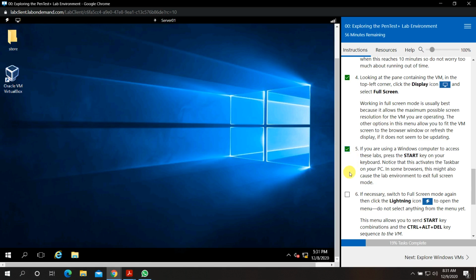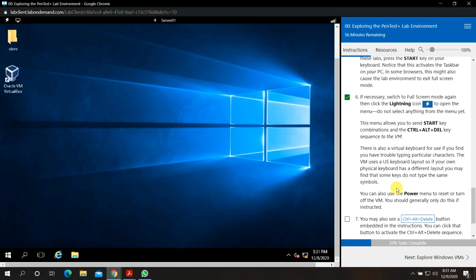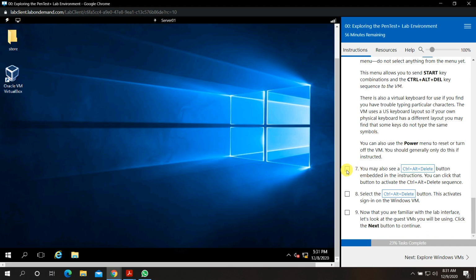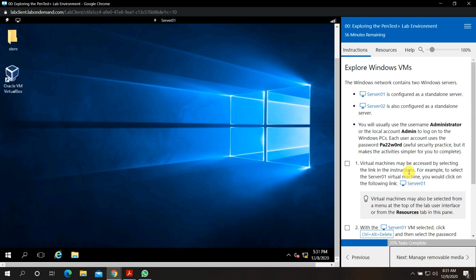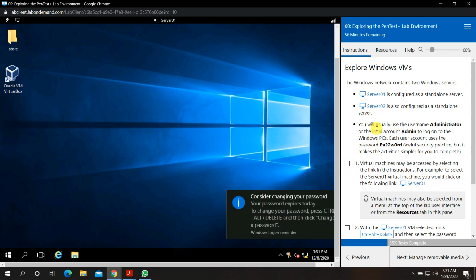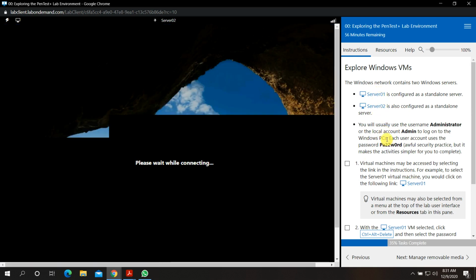Let's say you're done with task number 6, and you're done with task number 7, 8, and 9. You can select next to continue. You can explore server 1, server 2. You can also click on the server name to switch to the second server.